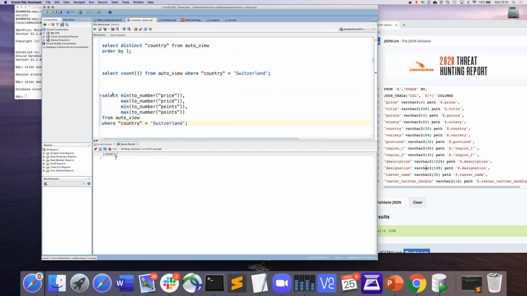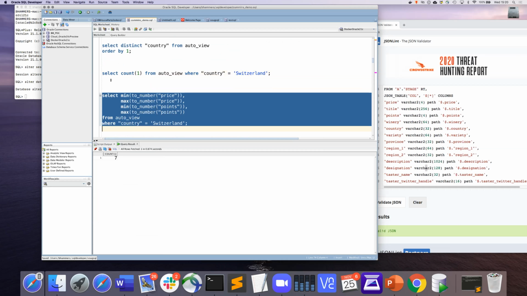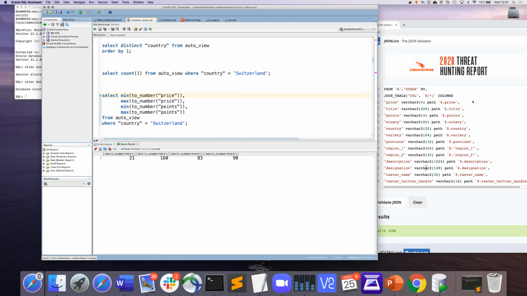But let's do it anyway. So now I could do, see, I didn't know anything about my JSON. Like 2 minutes ago or 3 minutes ago, I just inserted it. I didn't know anything about it, but at this point, I'm already able to query it using this data guide generated view. So I know that my price range is from 21 euro or dollar to 160, and the quality measured in points goes from 83 to 90.